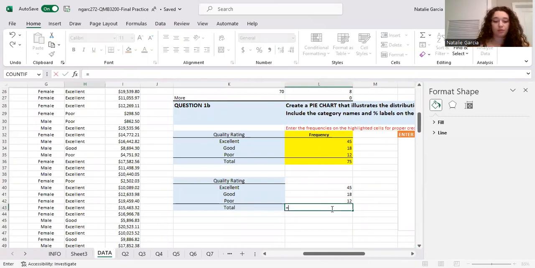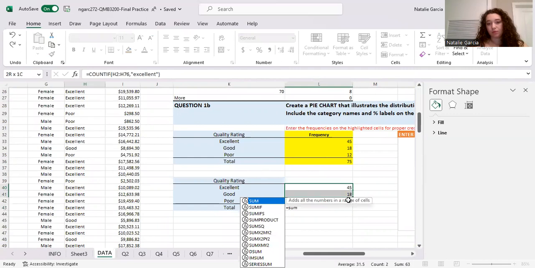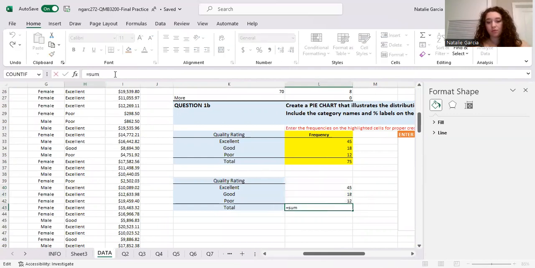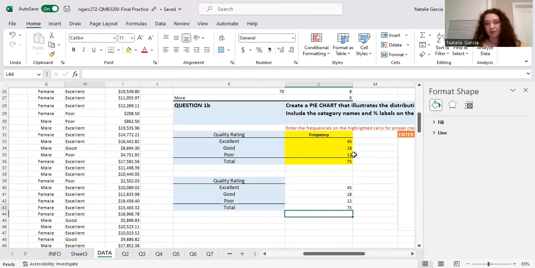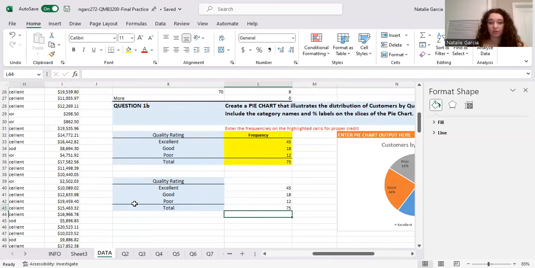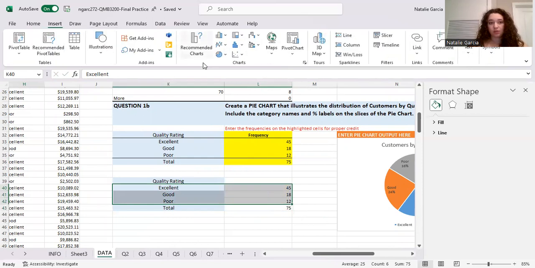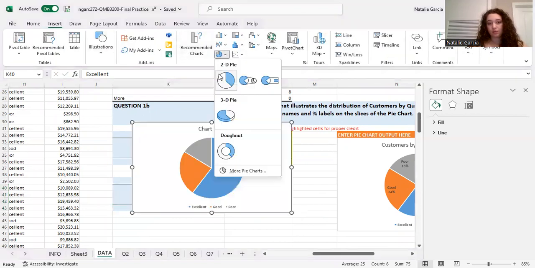Total would be equals sum of all the above cells that we just did the COUNTIF functions for. So you go 75, totals 45, 18, 12, 75. They all match. I'm going to go ahead and from this data set select this information and insert a 2D pie chart.